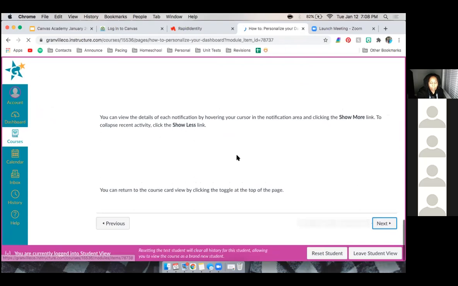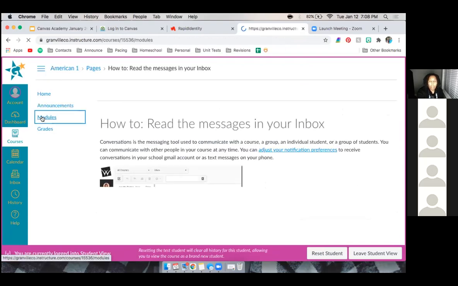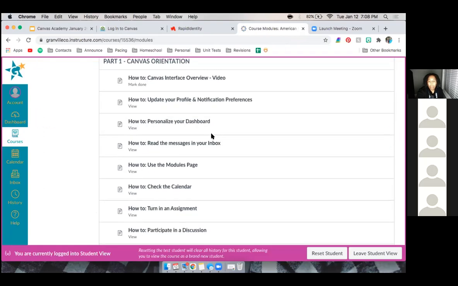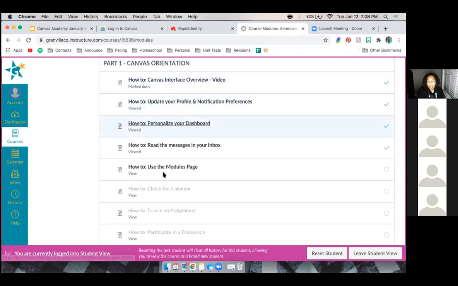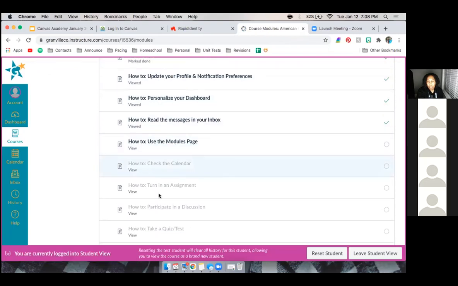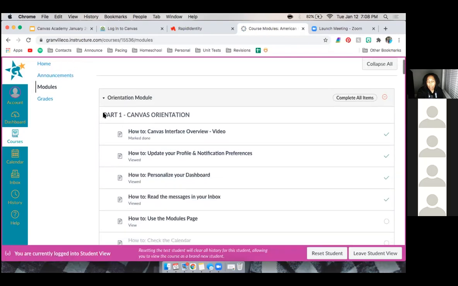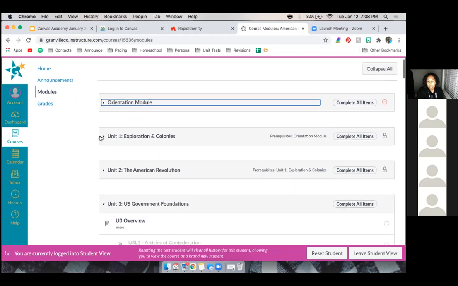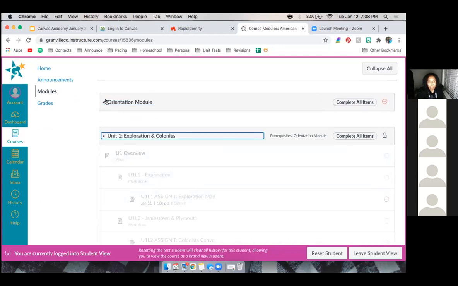Obviously, hopefully they don't skip all the way through that like I just did, but you can go to the next page. So now when I go back to my modules, you can see that all of these are available to me now. I've just gone through all of them. And if I continue, I would be able to go to the next page, next page. Now I have it set so that my students cannot start unit 1 until they finish the orientation module. This ensures that they know how to properly use Canvas before they start the material.